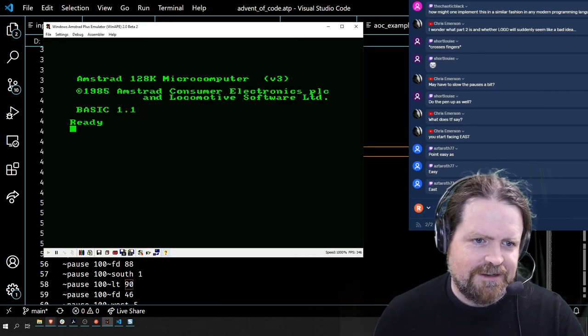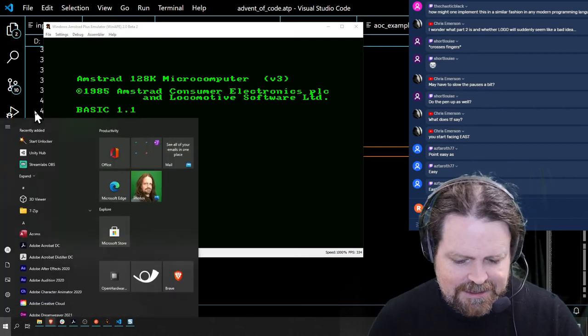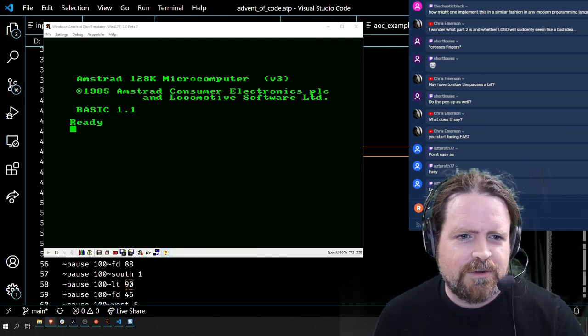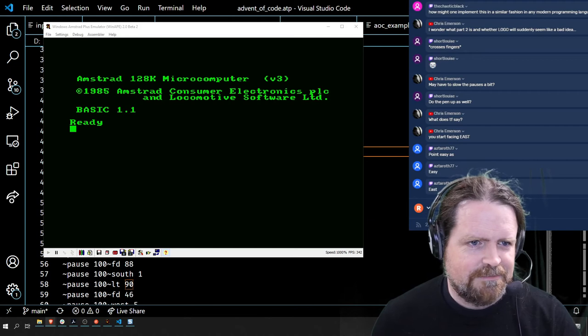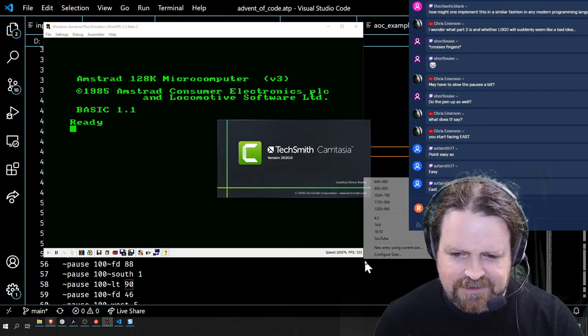So we'll save that LUT again. Reboot the thing again. And I'm gonna do a Camtasia screen recording so I can stick this up on Twitter, because you know how Twitter likes watching cartoons made on vintage retro computers.